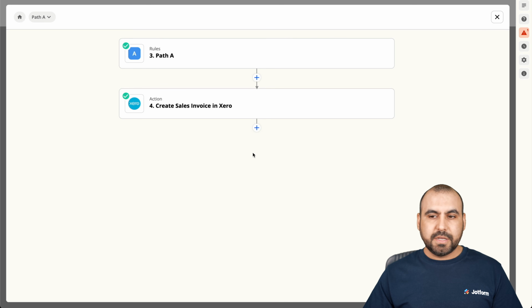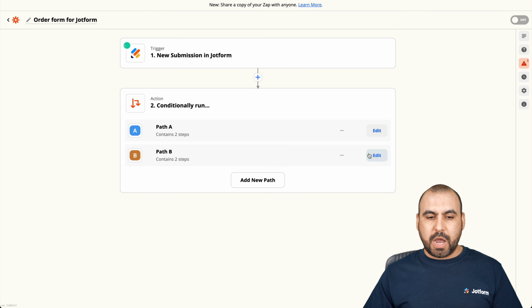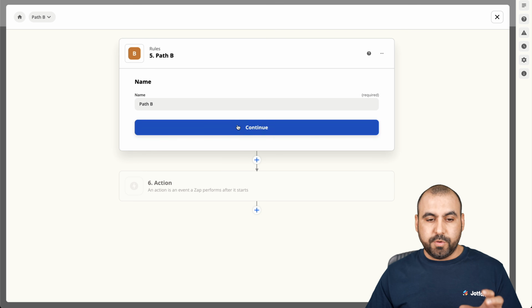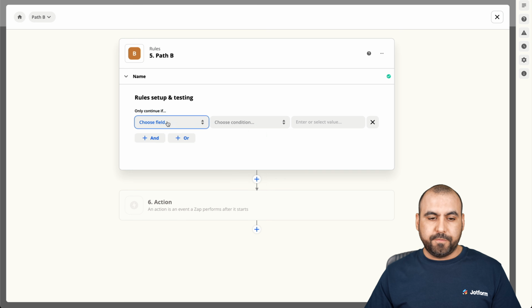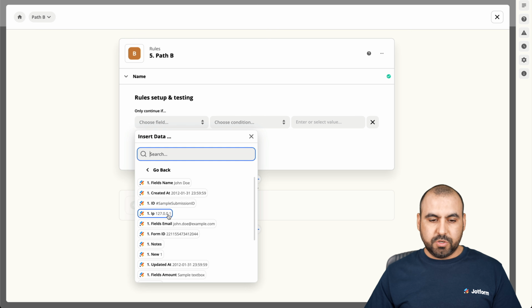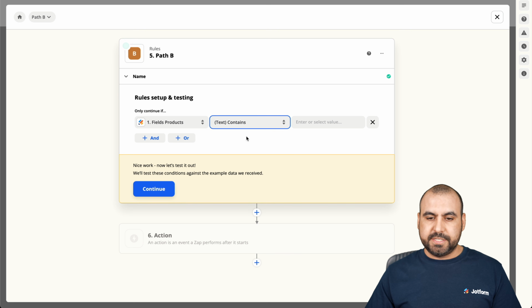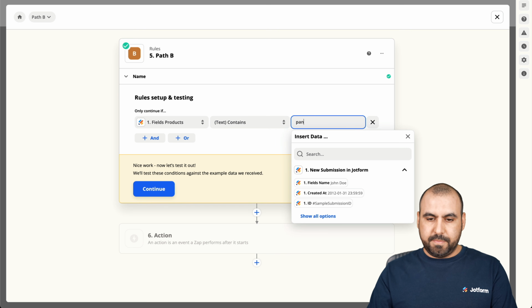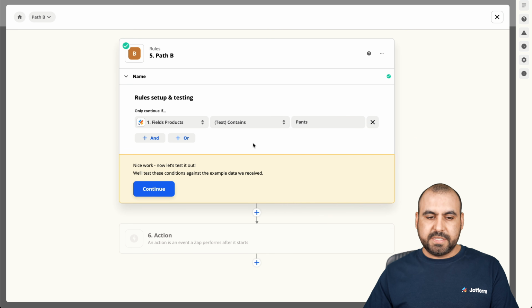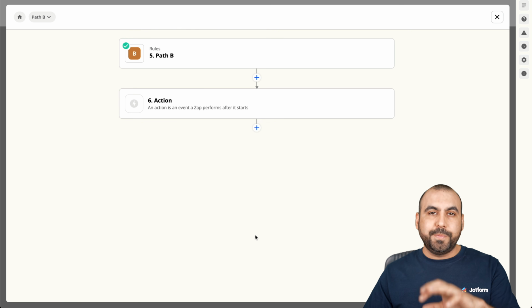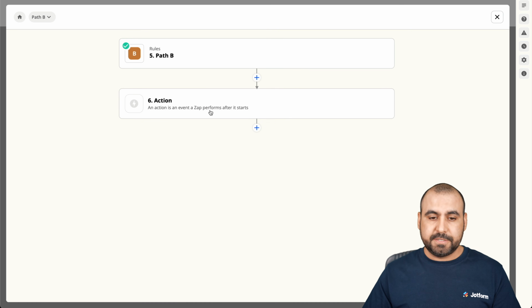Let's close this. Now we are going to work with path B. So again, with path B, we're going to use the filter, but now it's going to be for shorts, okay? So the products, this one is going to contain, we're going to say pants. Okay, so if it contains pants, it's going to continue. There we go. In this case, it's not going to continue because the sample data doesn't say pants.